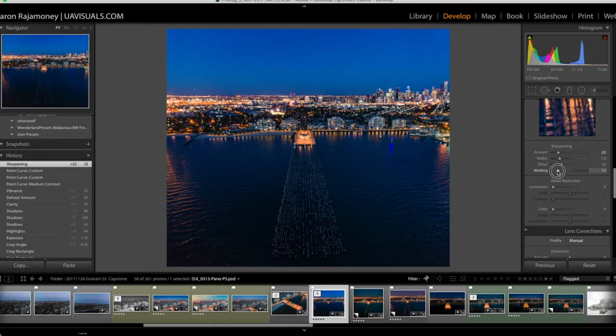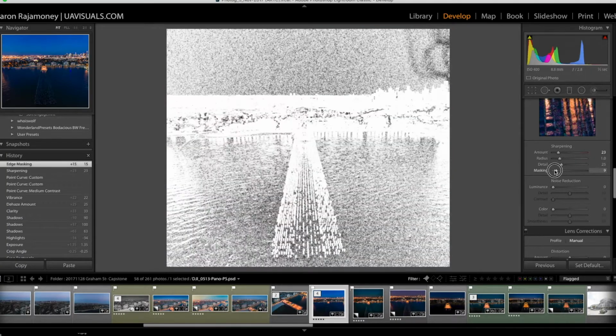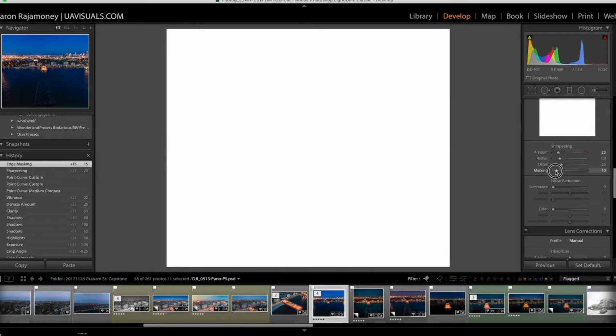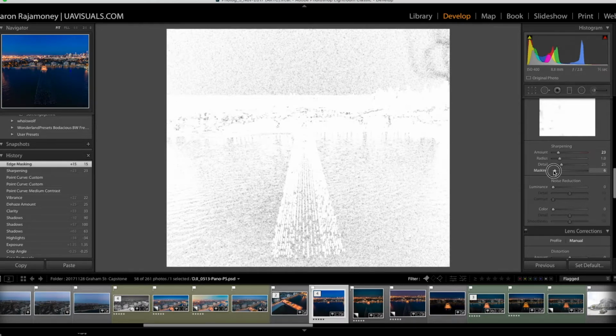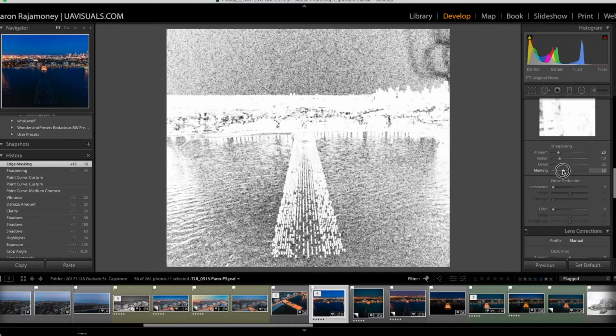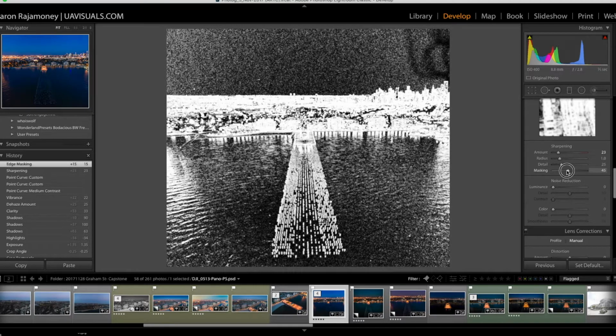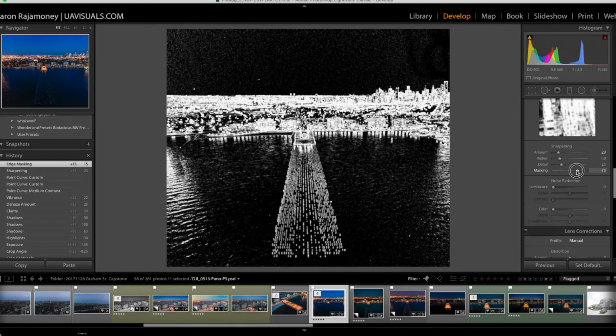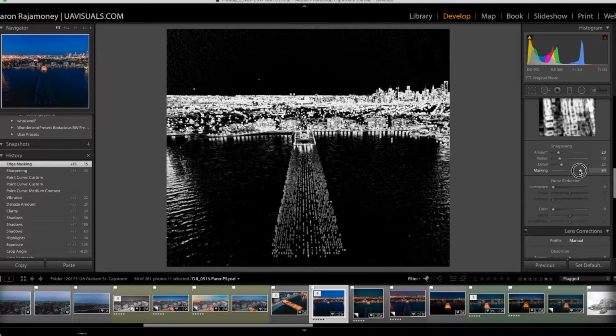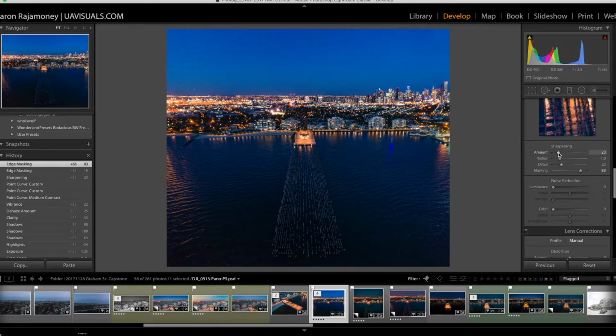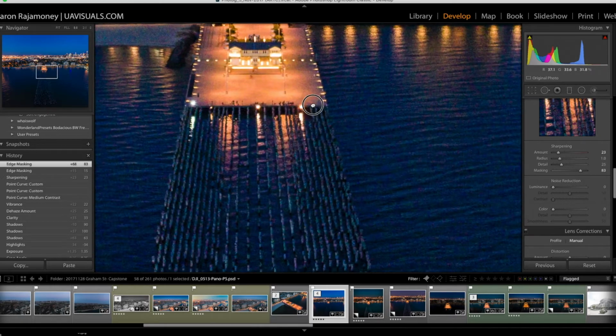Sharpening, this is important. So masking tool here, if you hit the option key and then slide it around, everything there that's white at this end of the mask will be sharp. So if you drag it out to the right, I don't want the water or the sky to be sharp because there's not really much there. I just want the pier and the buildings to be sharp. So I'm going to move it right up to about here. Good.